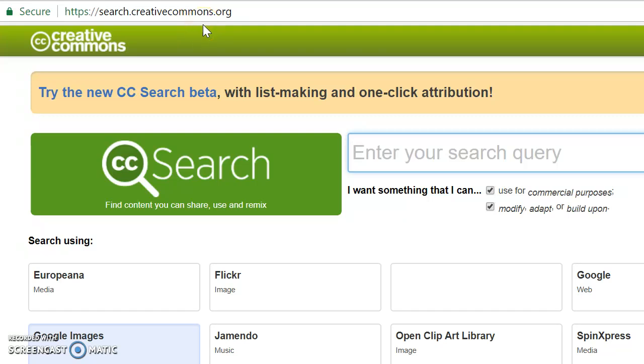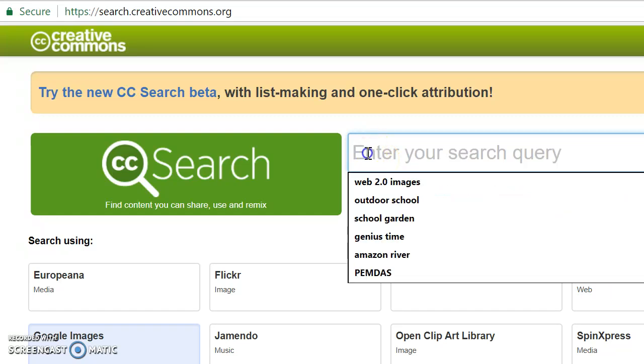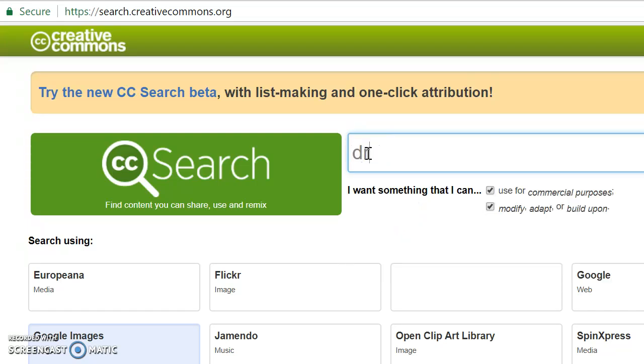search.creativecommons.org. This is a great way for teachers and students to find non-copyrighted materials for use in their presentations or lesson plans. Over here you have the search bar. So let's say that you're doing a project on dragonflies. So we're going to type in dragonflies.